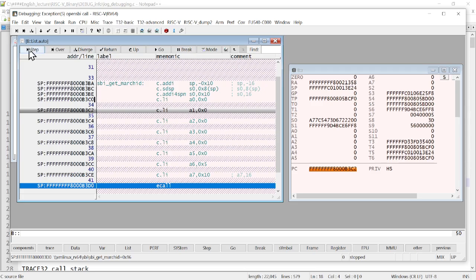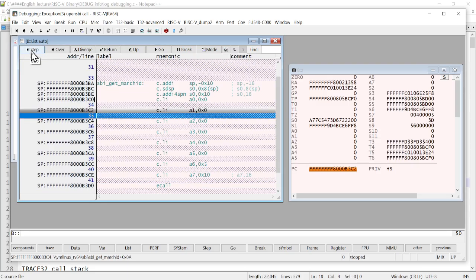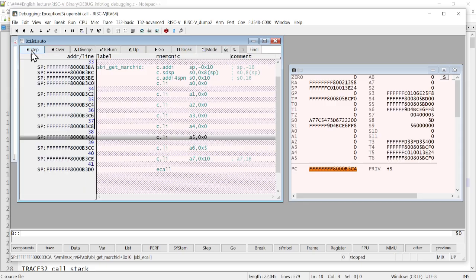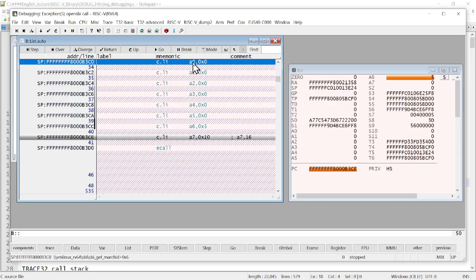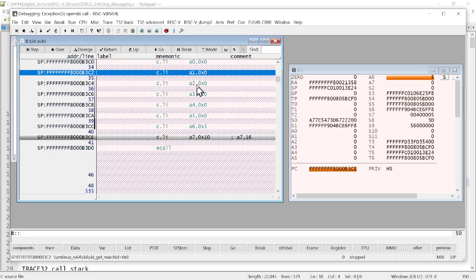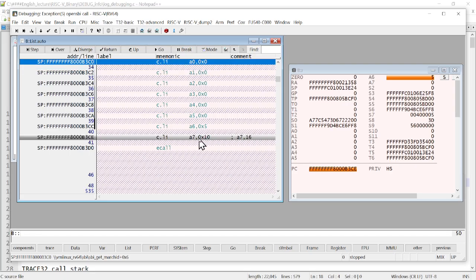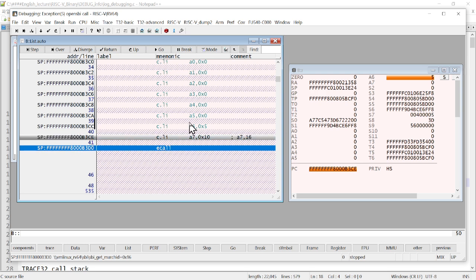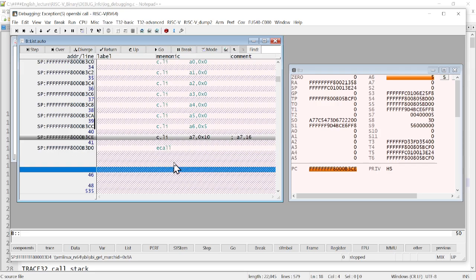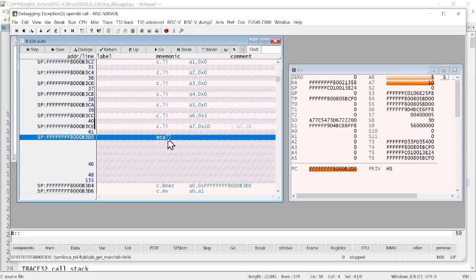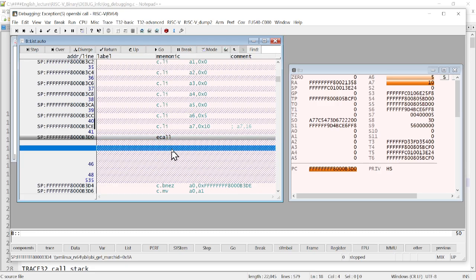I'm going to click this step button to run this assembly instruction. Here we go. As you can see, those assembly instructions specify the values in the A0 to A7 registers. This operation is performed to send the parameter arguments before the OpenSBI call is performed. Now we are at the important moment. We are about to run the ECALL assembly instruction. Let's see what's going to happen.